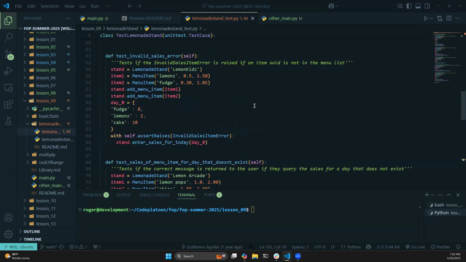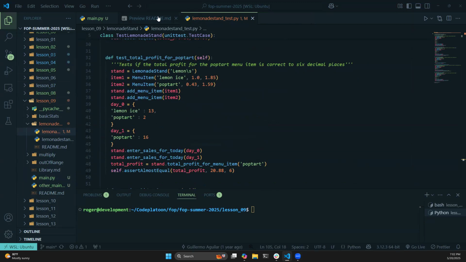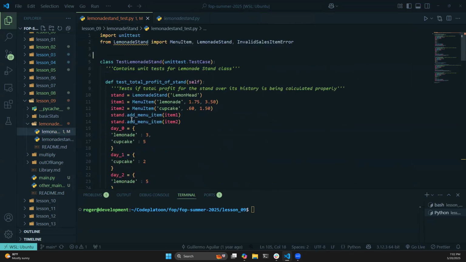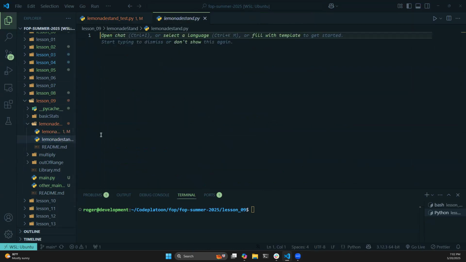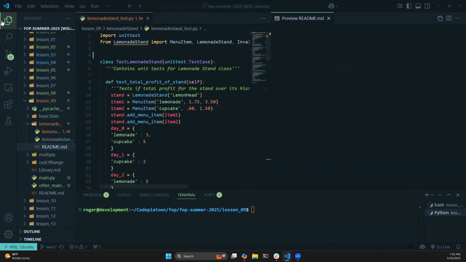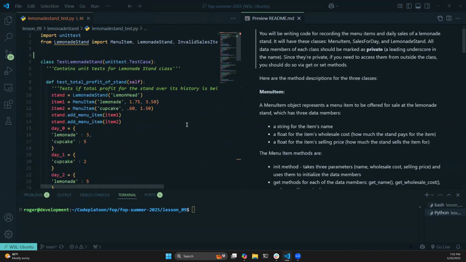This is the test file. Okay. Let me get situated. Okay. So here's my lemonade stand.py. Let me go ahead and open it up to the side. And let's take it one step at a time.